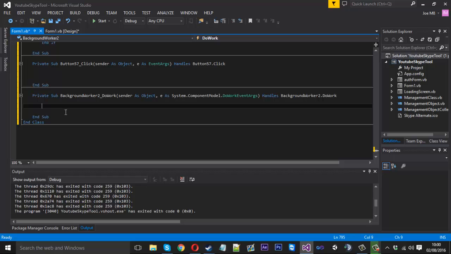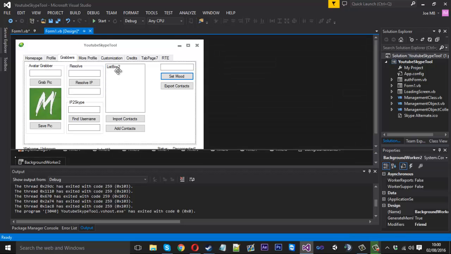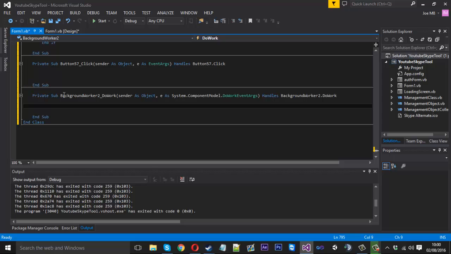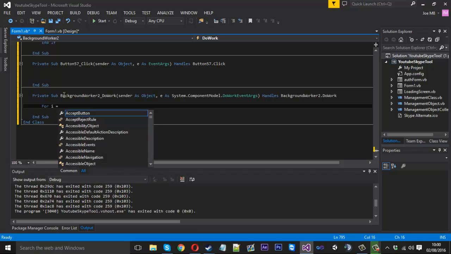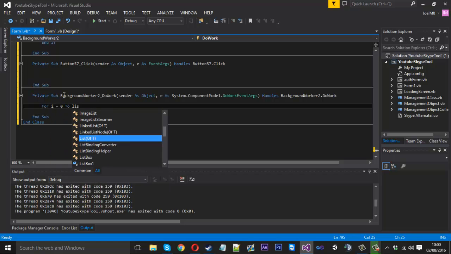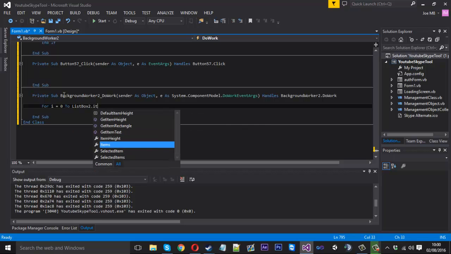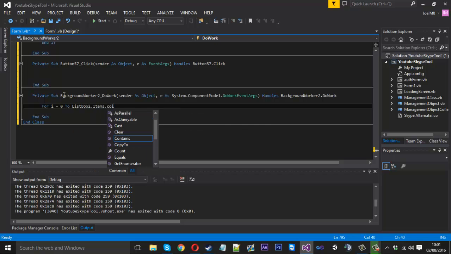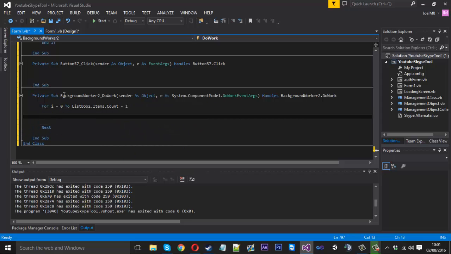So what we want to say here is we want a little loop. Let's say we have 10 items in this box, we want to go through them one by one and do something. In this case, we want to add them one by one. So we can do that by saying for i is equal to 0 to listbox2.items.count minus 1.